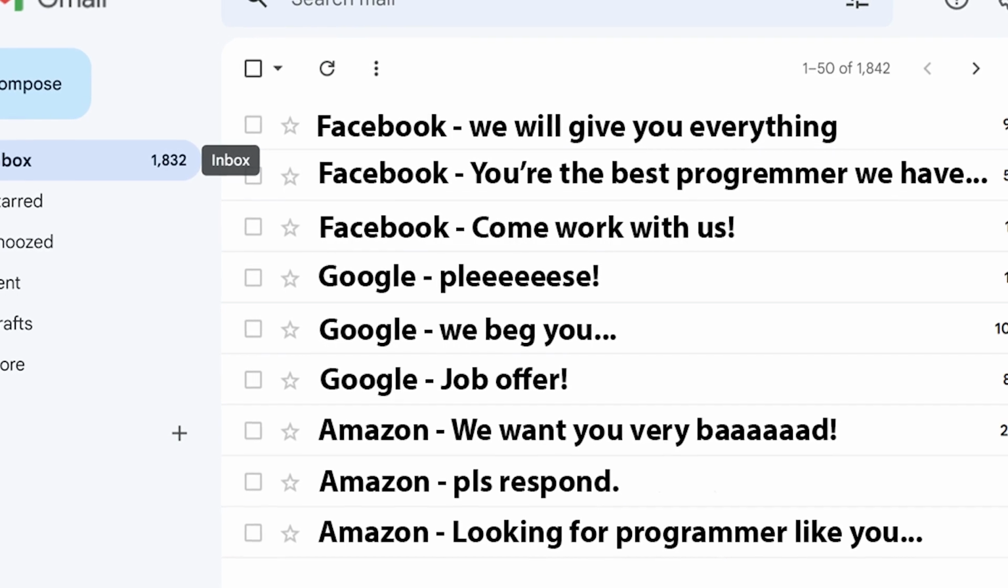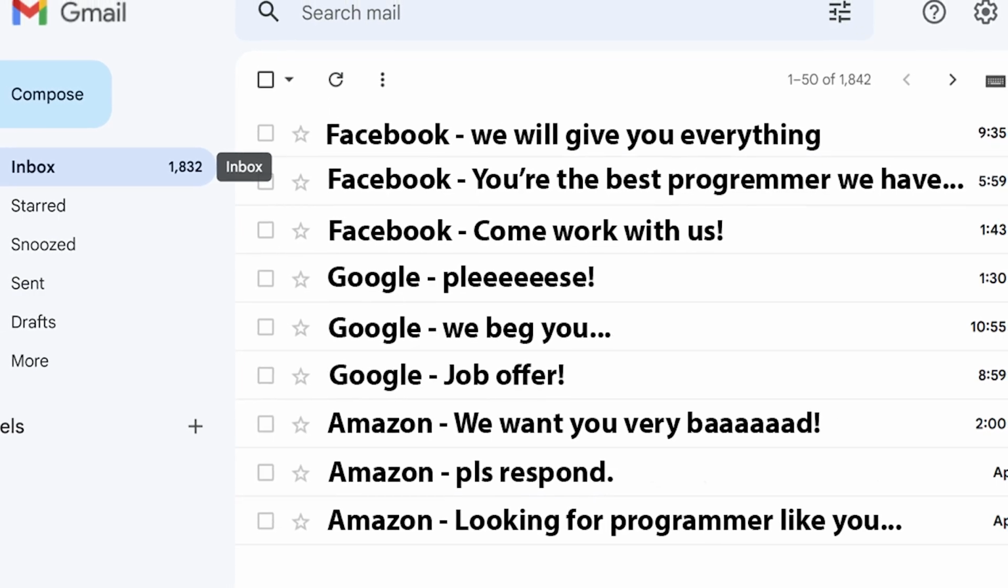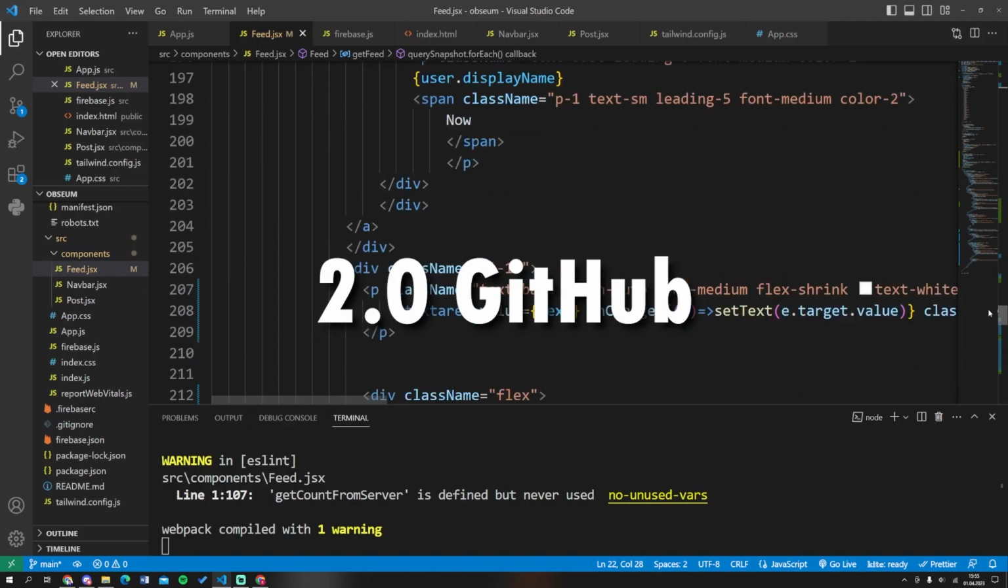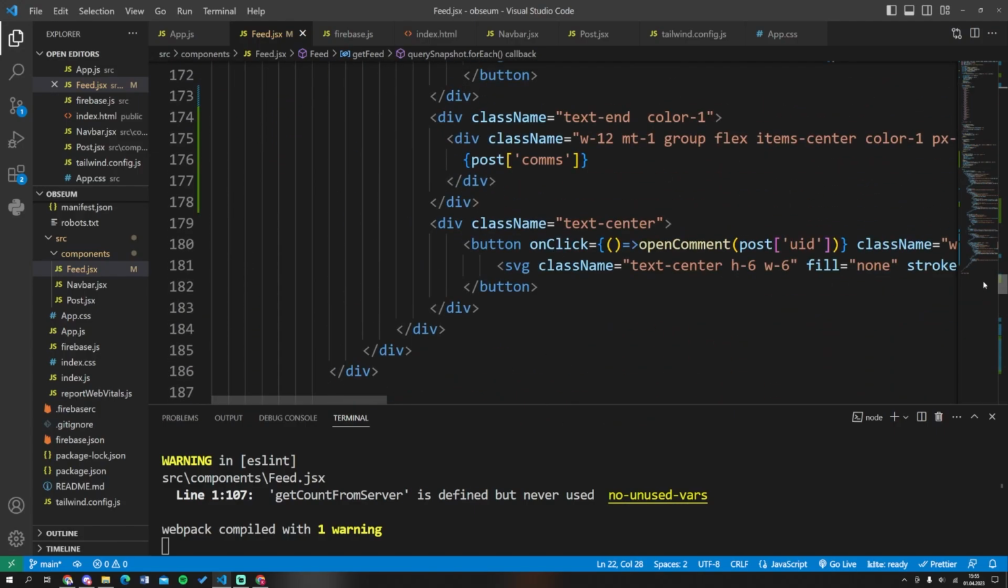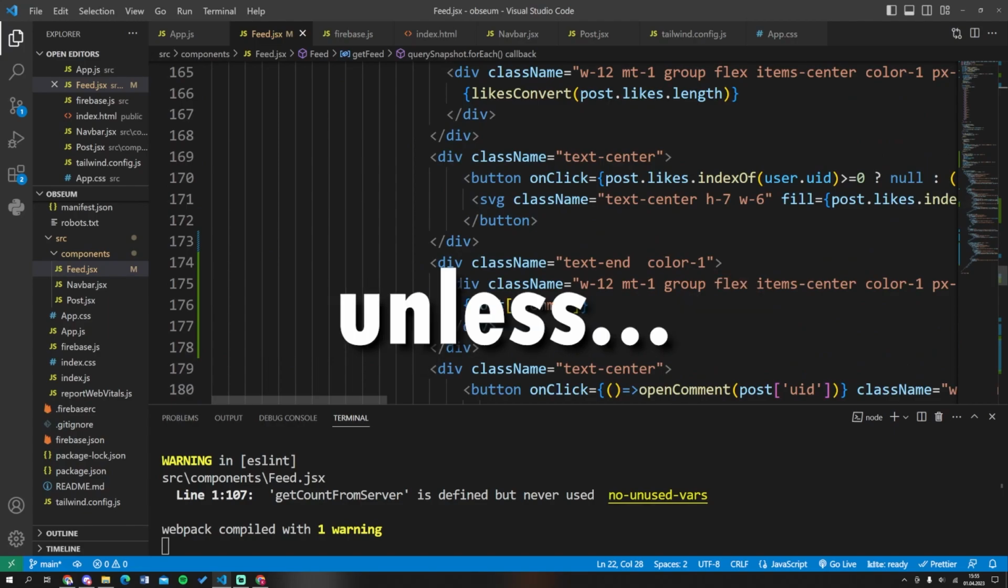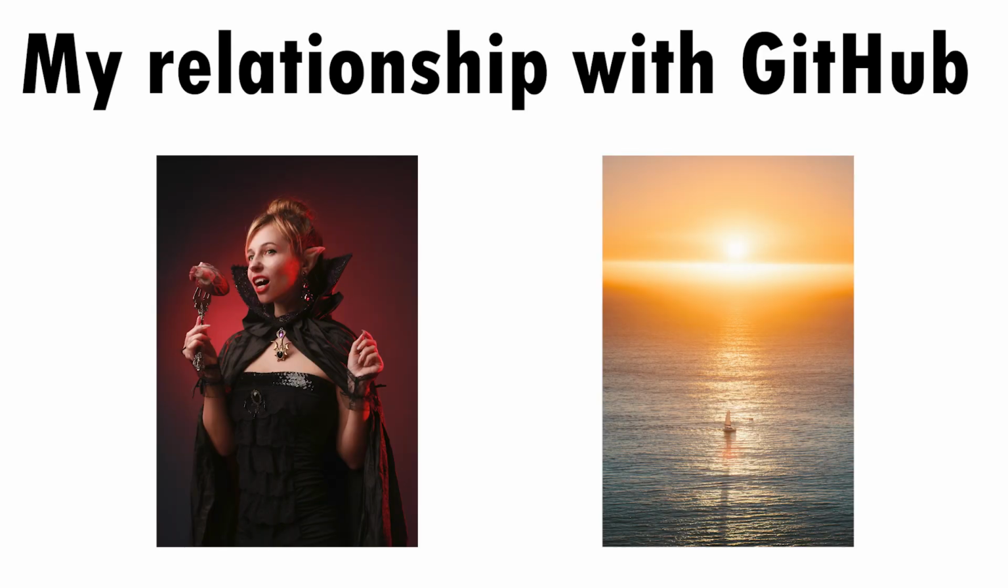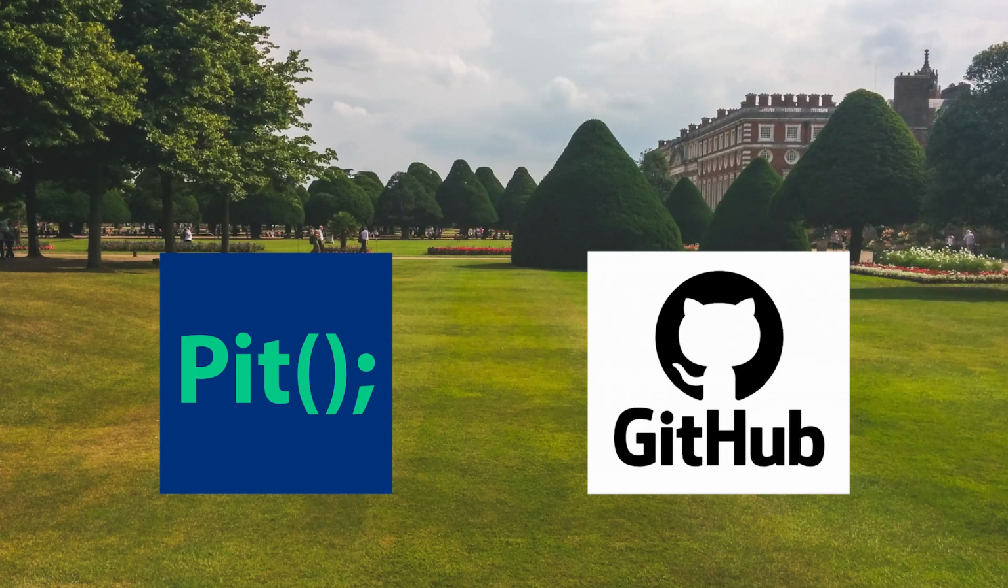Now you probably think that my email is full of Google, Facebook and Amazon job offers, and yeah, I wish that was the case. You would understand everything if you saw my completely readable and bug-free code, but you can't. Unless... So my relationship with GitHub is like a vampire with the sun. As soon as GitHub appears, I run away.